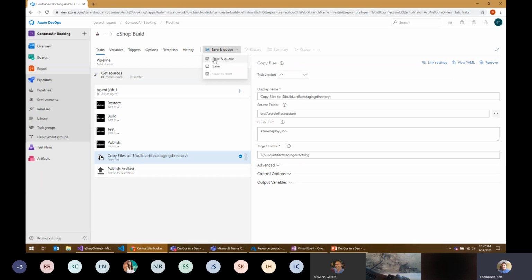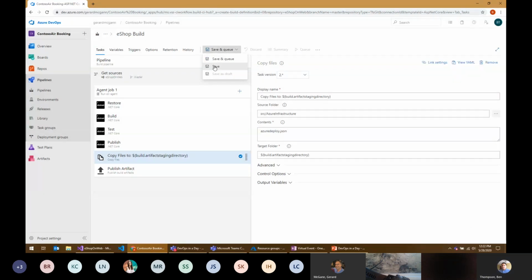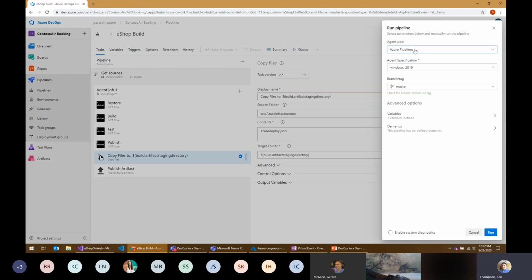So for now, I'm going to save this build. So we named it, so we're good there. And now that it's saved, I'm going to queue it up. So we'll keep our defaults here and click run.